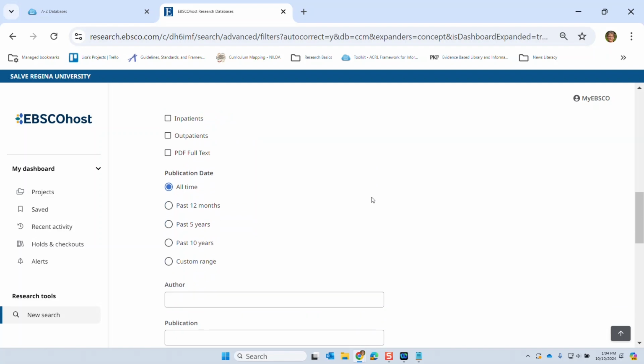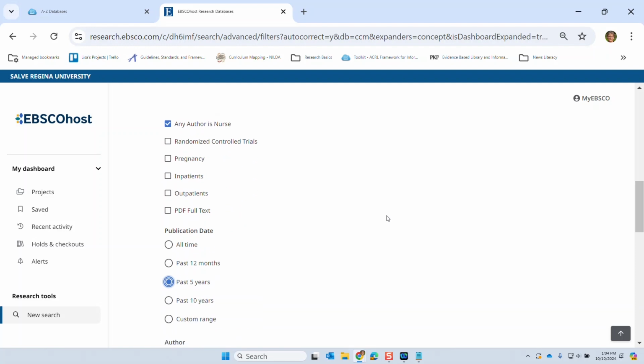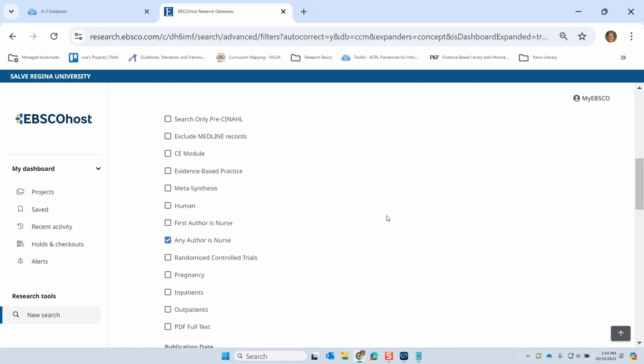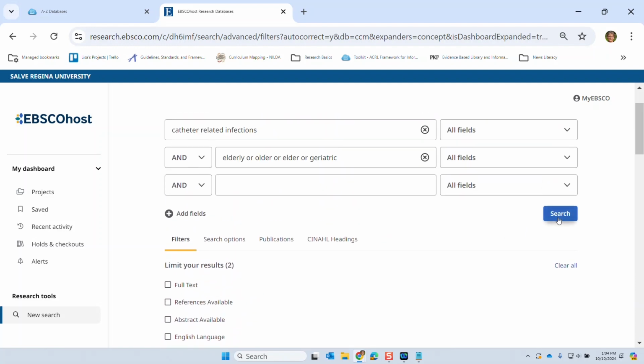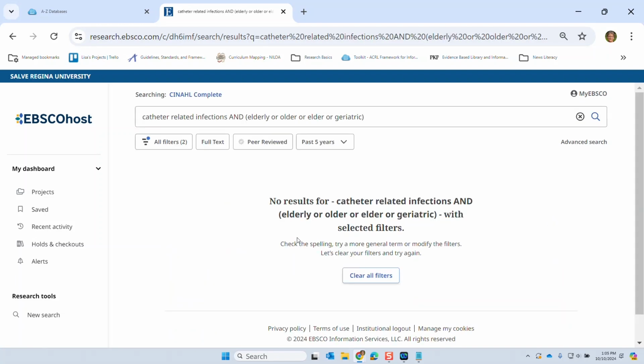I'm going to add that. And always we do want to keep our research current, and so selecting the past 5 years is a good strategy. Okay, so I've got two specialized filters right now, or I'm sorry, just one. Any author is a nurse, and I'm going to see how this impacts my results. No results. So of those 264, we don't have any in which a nurse was part of the research team and included in the report.